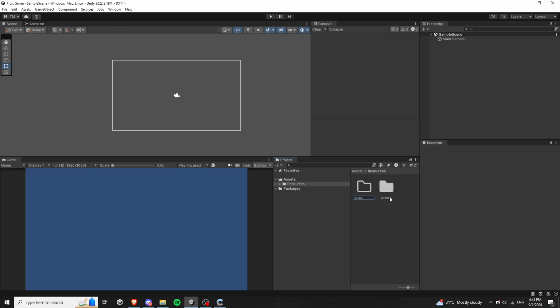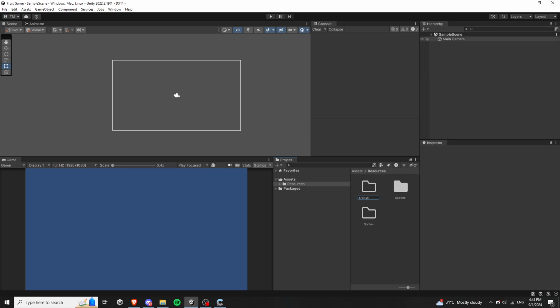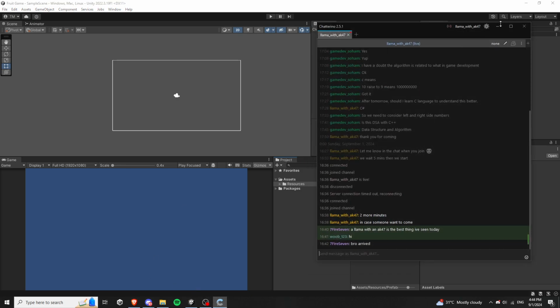Scenes, one for sprites, meaning images that you import in this project. Then animations, one for scripts. Okay, and what else do we need? Maybe audio. What else? Sprites, and one for prefabs. Prefabs meaning objects that you save.